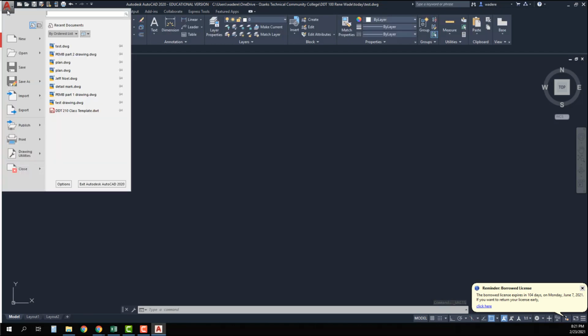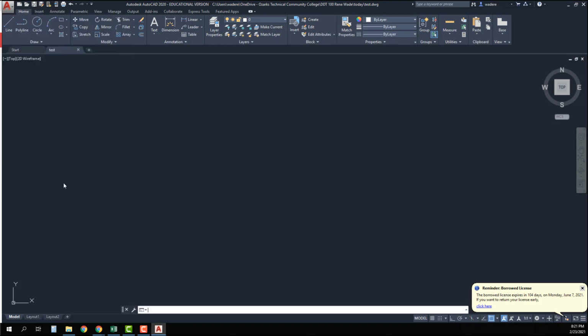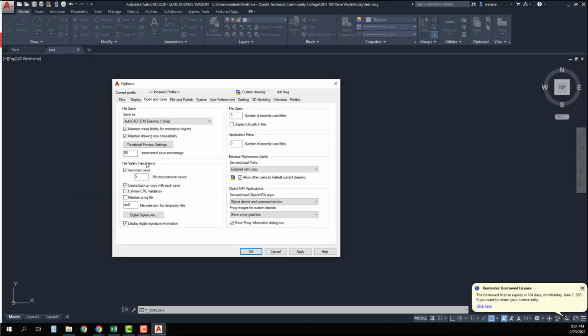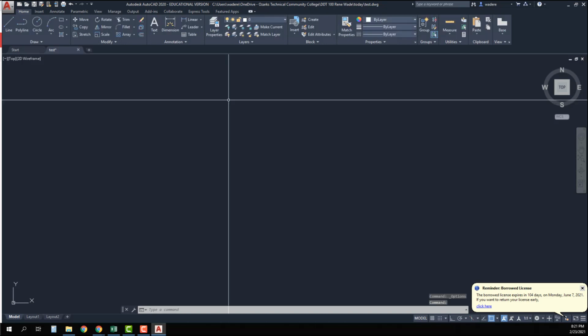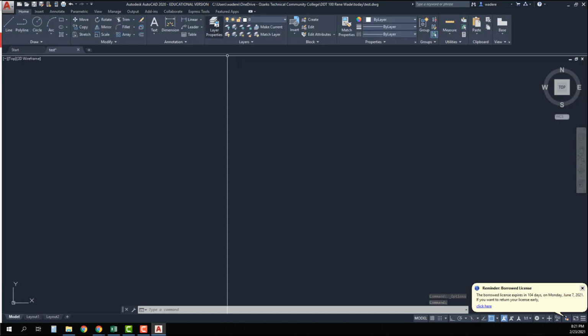The other thing I like to do under the A is I like to go to my options. And the first thing I want to do is make sure that my autosave is on. And it is, and it's set for the 5 minutes that I had set it for originally. The other thing is I like to check my crosshair, and I like to have that at 100. The next thing we need to do is set up our layers.